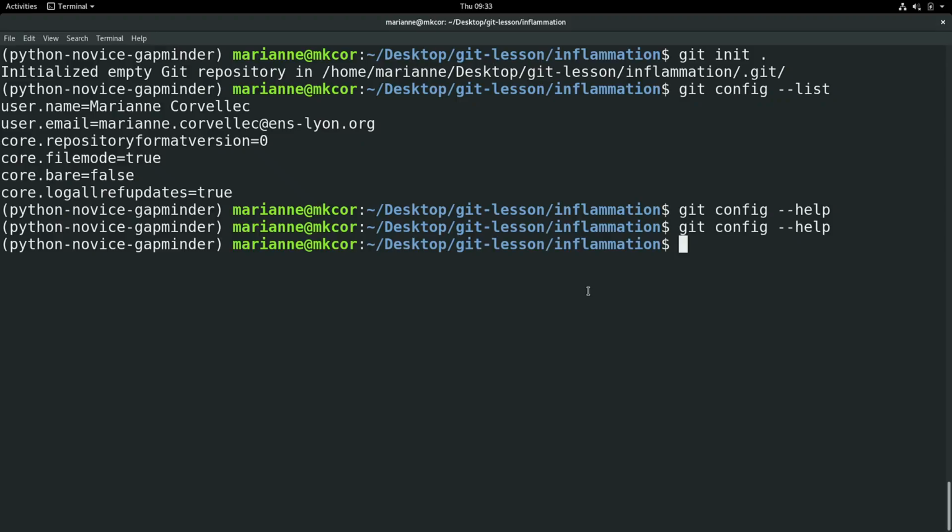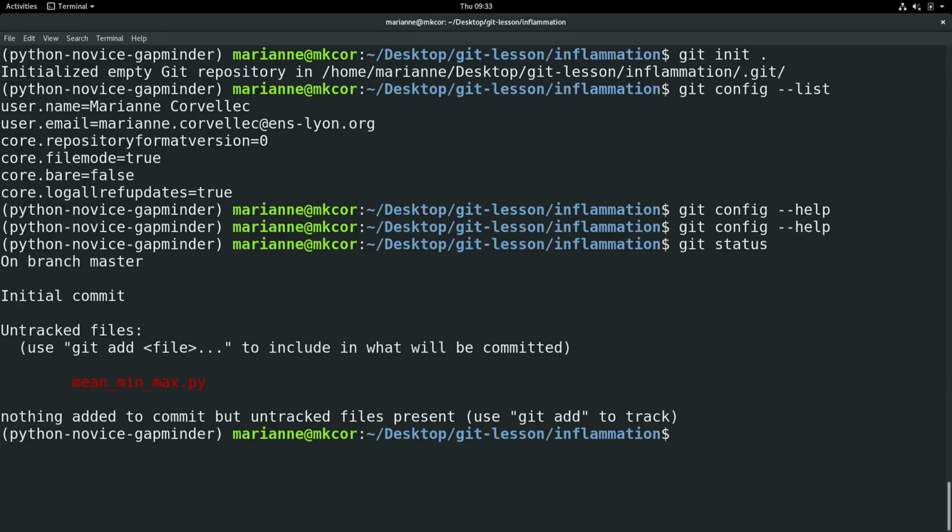Okay, so now we're going to run another Git command that's going to be your best friend, git status. When you don't know where you're at or what to do, run git status. That's the best thing you should do. As the name says, that gives you information about the status of your versioning.